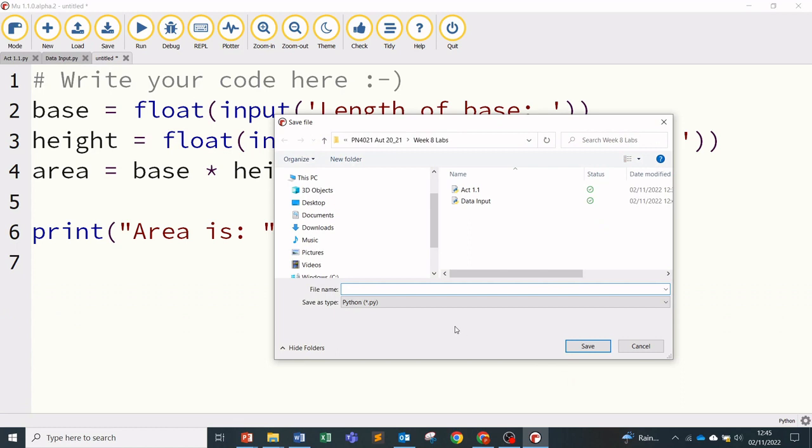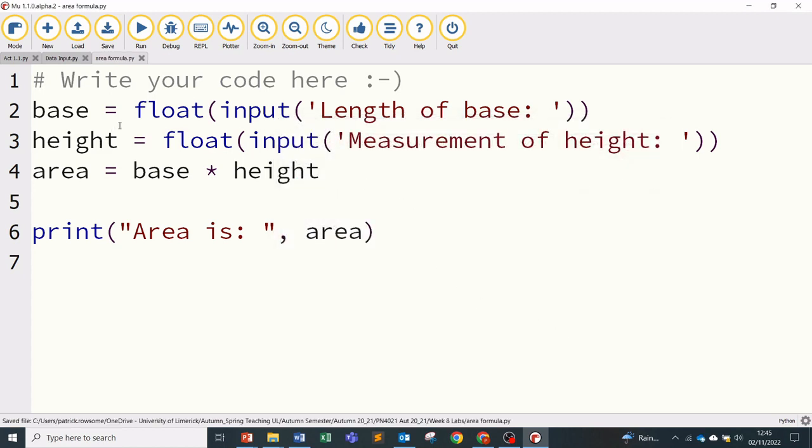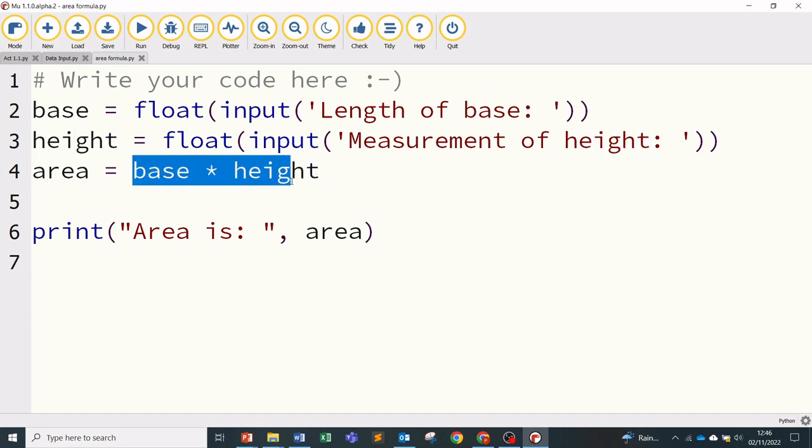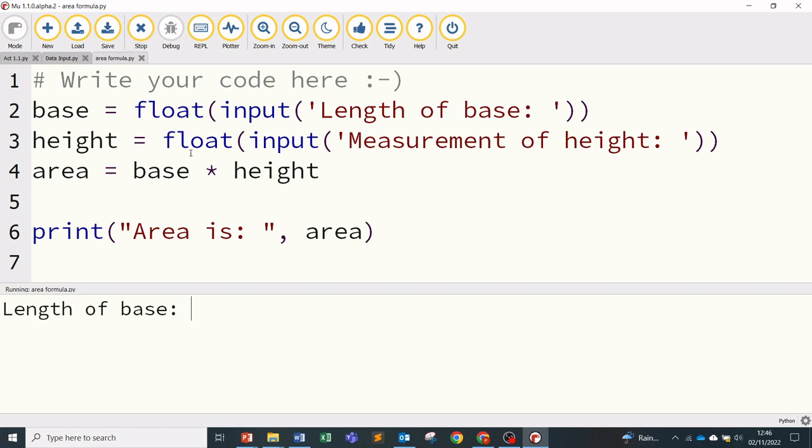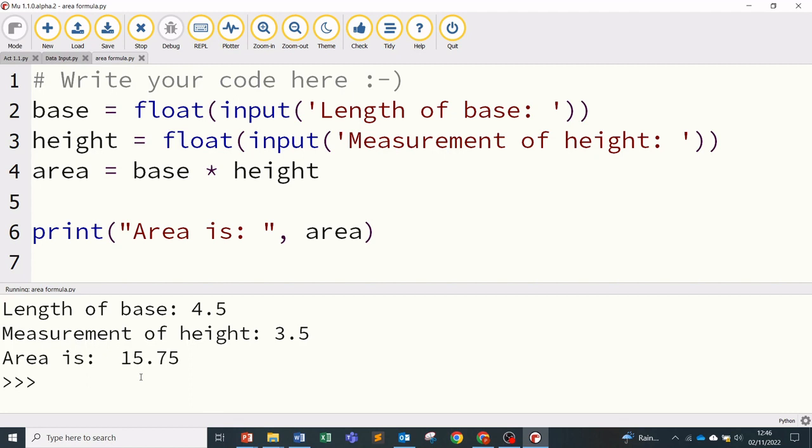I'm going to make sure I save this, and I'm just going to call it area formula. Click save, and again I'm going to run my program. So base is just a randomly assigned variable that I created. Height is the same, and then we just take those two variables down here and multiply one by the other. So it asked me for the length of the base, so I could say 4.5 if I wanted to. Measurement of the height, I'll say 3.5, and the area is given to me then as 15.75.